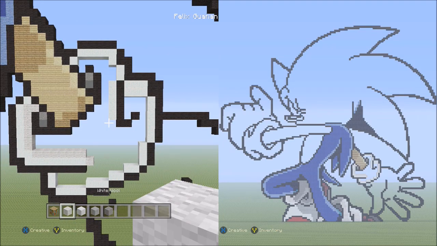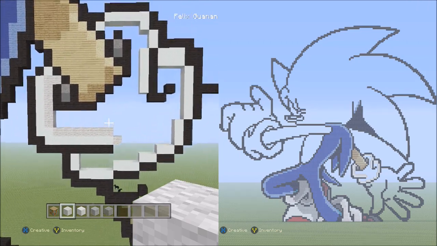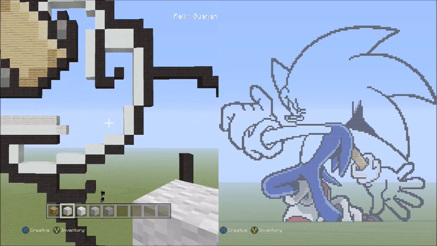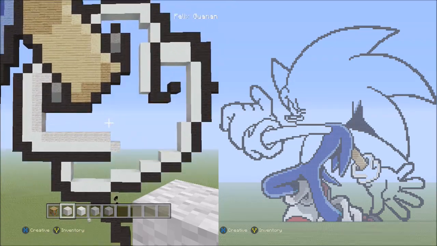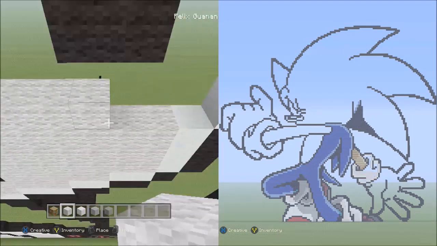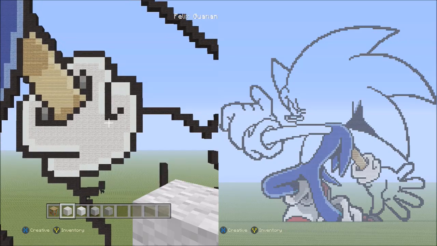Now you're going to switch over to the white wool, and with the white wool, you're going to fill in this remaining empty space here, this single empty space, staying within the outline. Fill this in with the white wool, so do that now. And when you're done filling it in, it should look like this.